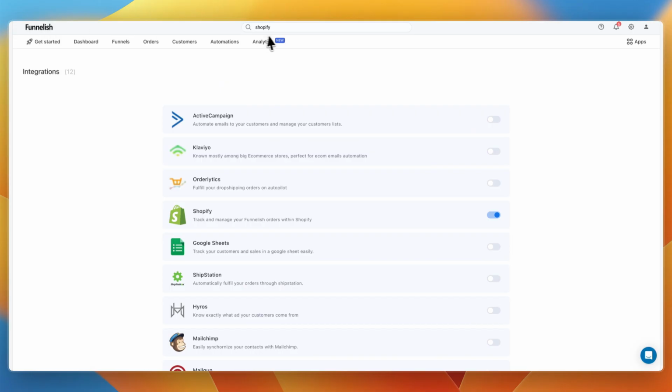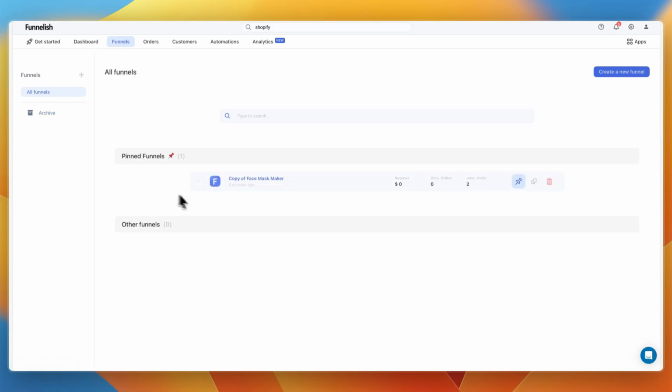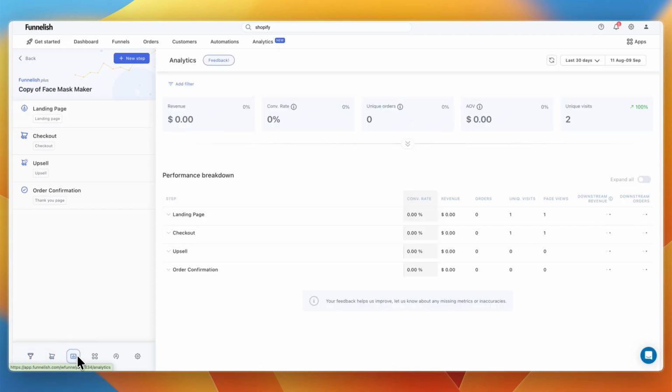Now overall, it's just a very straightforward funnel builder, specifically built for e-commerce. And I think the main advantage of using Funnelish is its advanced analytics. Now if you go to a funnel such as the one that I created earlier, in the bottom here you also have your funnel orders and your funnel analytics. So here you can see the exact funnel analytics for this specific funnel, such as the conversion rate per step or per page, the revenue per page, the downstream revenue, the downstream orders, etc.